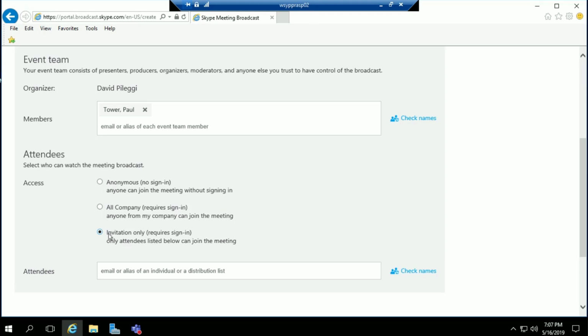We have used invitation only just a handful of times. Go ahead. If you were to use the all company, in addition, I assume it verifies that just based on the email address. Does it have to be a licensed user in Office 365? Or is it just a domain?